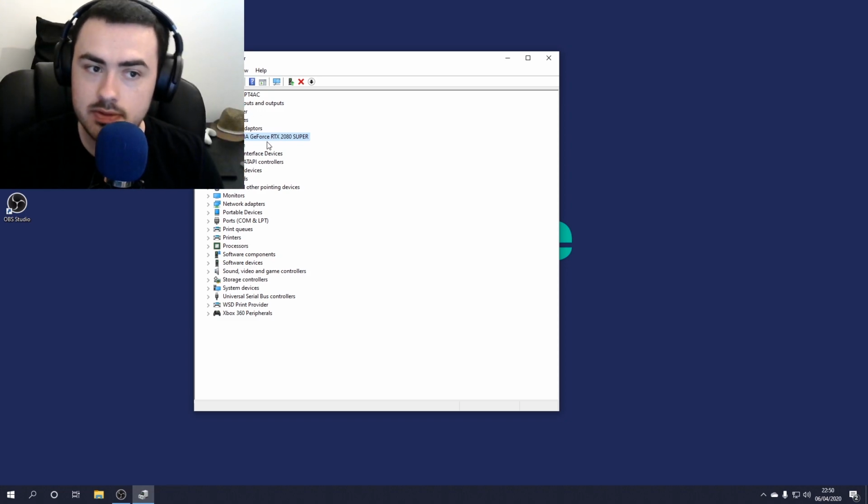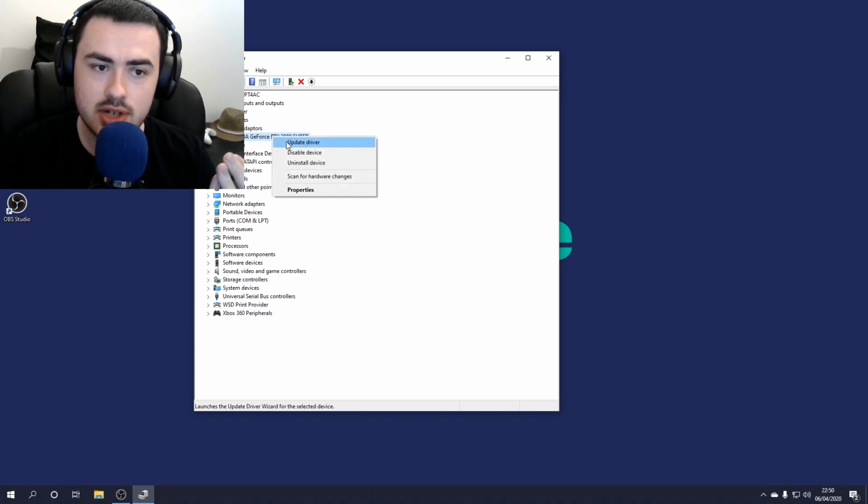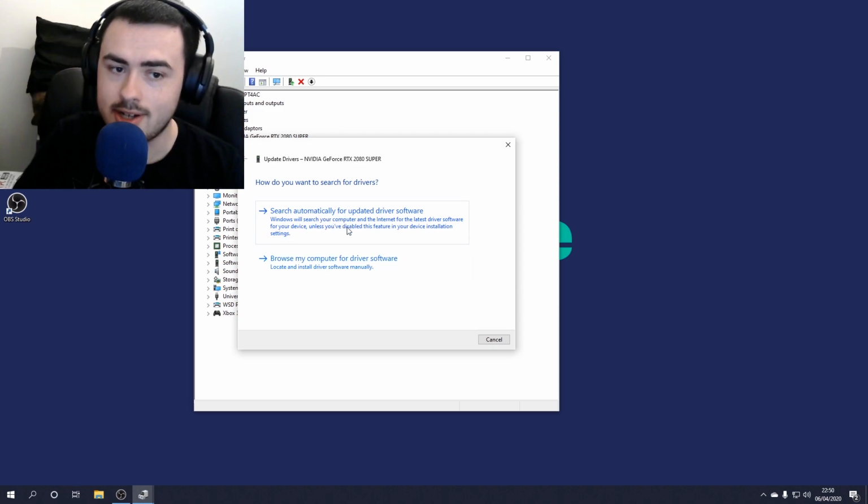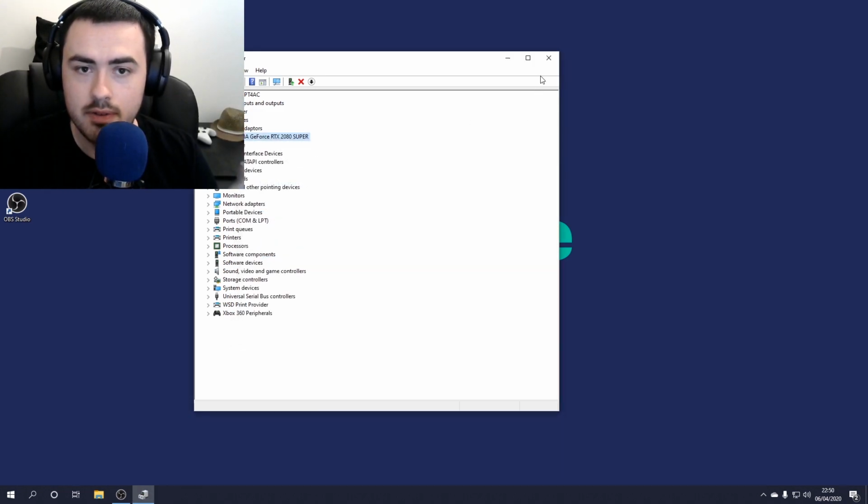Now, what you can also do on device manager is just right click and then press update. Now, you've got two options. If you have the driver already on your computer, you can select that, but most likely you want to search online and then you just click that and it will search for the driver.